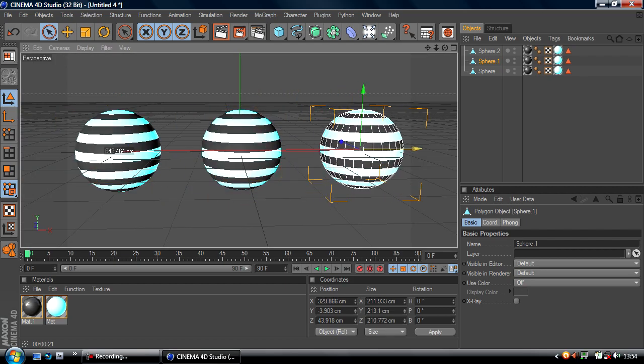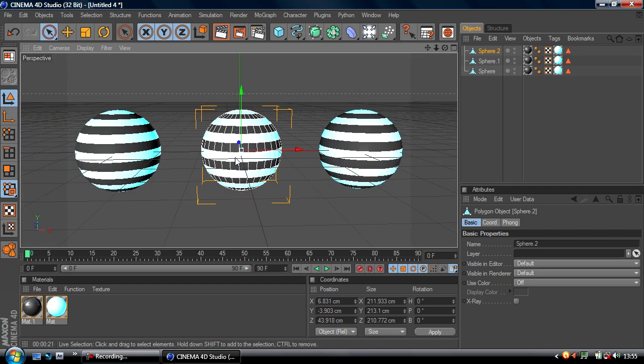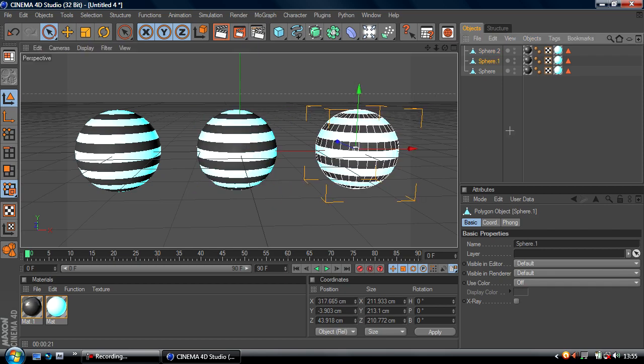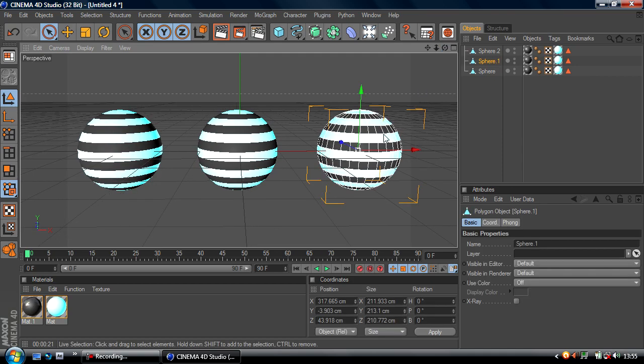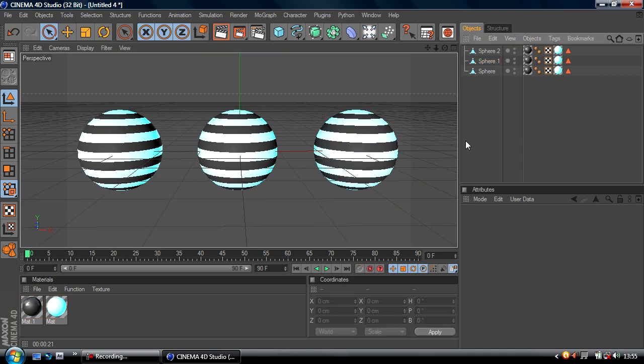Right, so there we are. So just mess around until you got it perfect. So this is how it is for me, this is how I'm going to have it. We've got a bit more there.